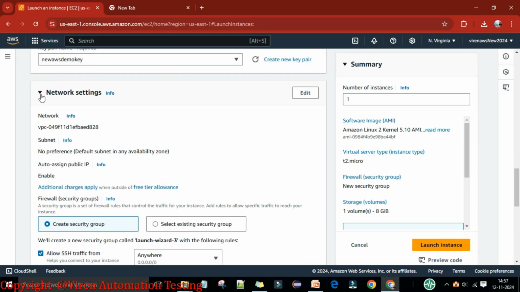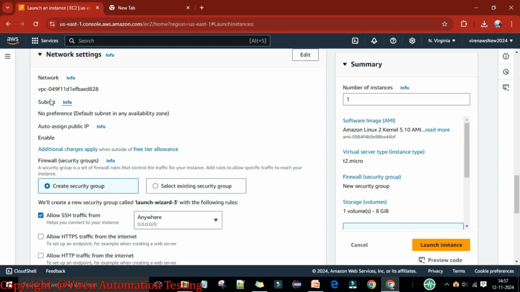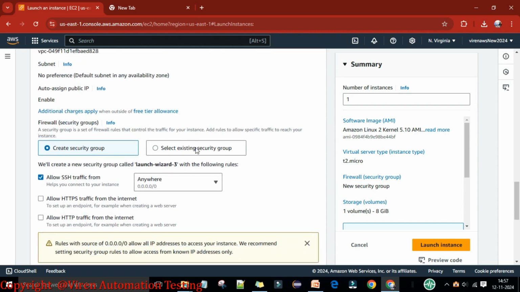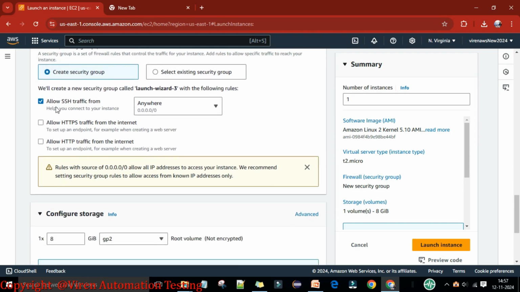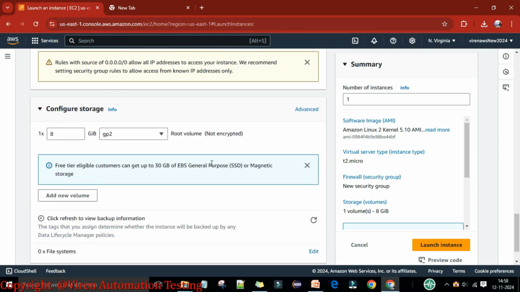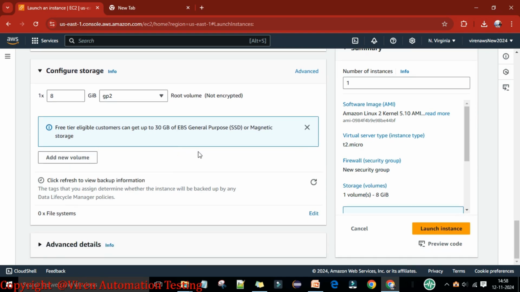Now under the network settings, you don't need to do anything. In the network settings, this is the VPC and this is the subnet. Auto-assign IP address will be enabled, and this is the security group. So as of now it is allowing the SSH traffic from anywhere. So this is IP version 4, so you can select anywhere. And now if you scroll down, you can see the configure storage will be this one, 1 GB. Now everything is done. Now I'm going to launch the instance.